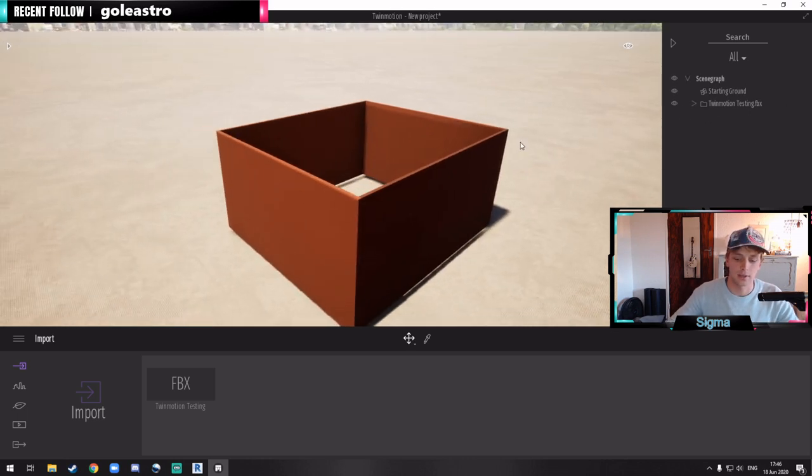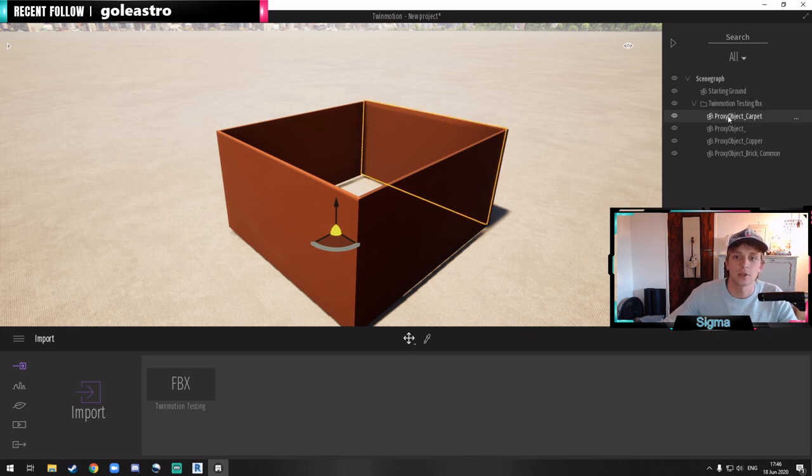Okay, so this is actually where we're going to start. Let's take a look at what Twinmotion has done using this collapse option. Firstly, it's created a container for us, and if I expand that container, I will see that I've got four objects, but essentially I've just got three. This proxy object, we're going to ignore. That's the actual level markers that come from Revit, so we're going to completely ignore that for now. But notice how I've got proxy object carpet, I've got copper, and then I've got brick common, and I've got two items for brick common.